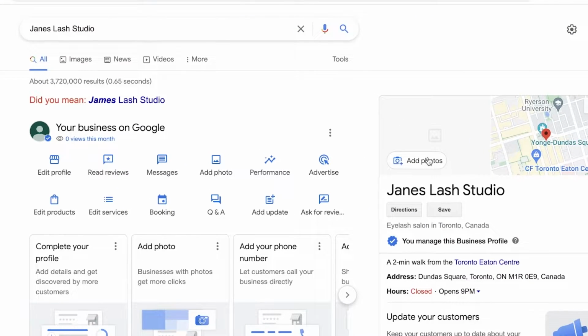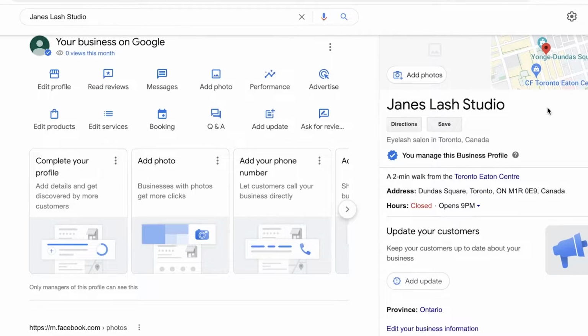Today we will be taking a look at how you can turn your listing into a client magnet. So let's get into it.